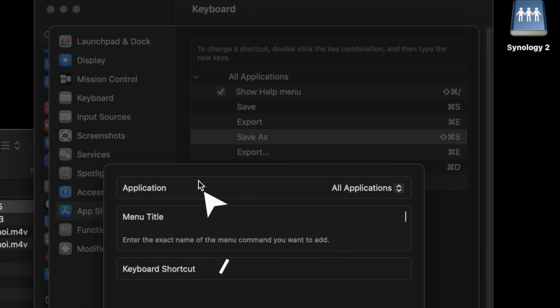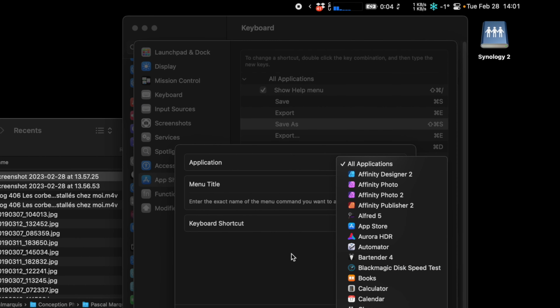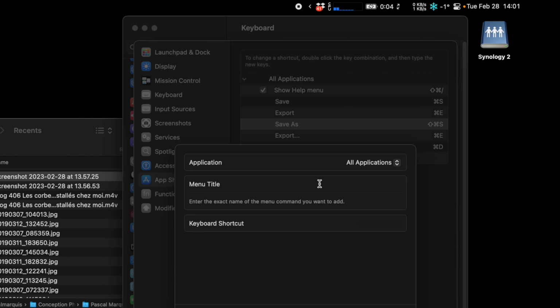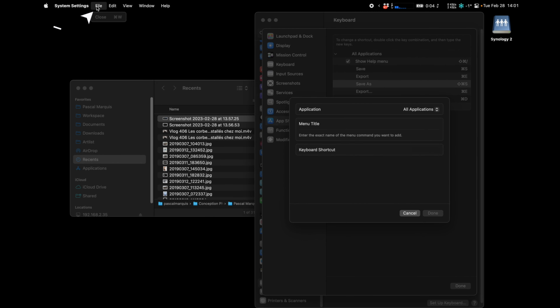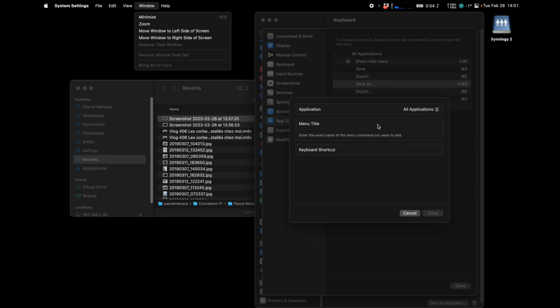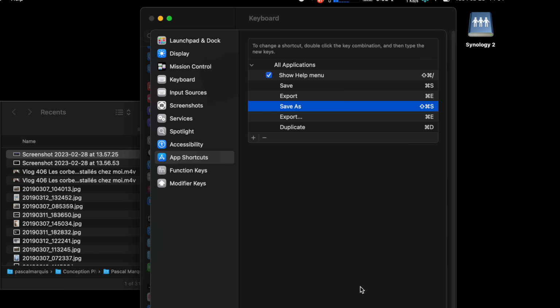You just hit the plus, you select all applications or the one you want. You input the title of it the same way as you see it in the menu bar. You input the very same thing and you input your keyboard shortcut, it's done, and it will be like that in all applications or the one you just want to modify.